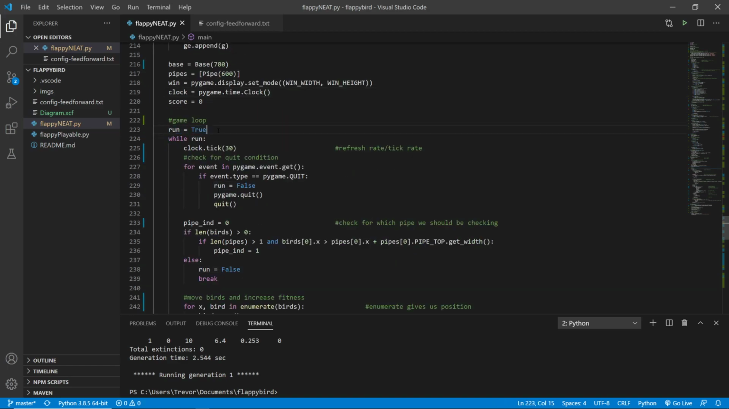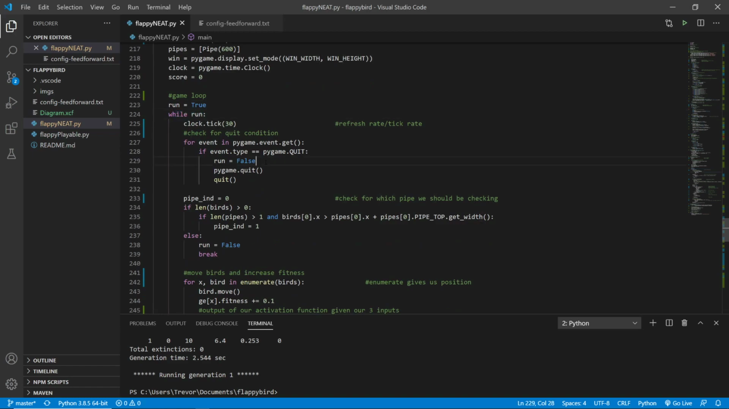We first assign run to equal true, so we can just run and then turn it to false whenever we want to kill it. And then we set, this is how many cycles we want to have in a second. So if you set it to 30, it's like a 30 refresh rate in a video game.